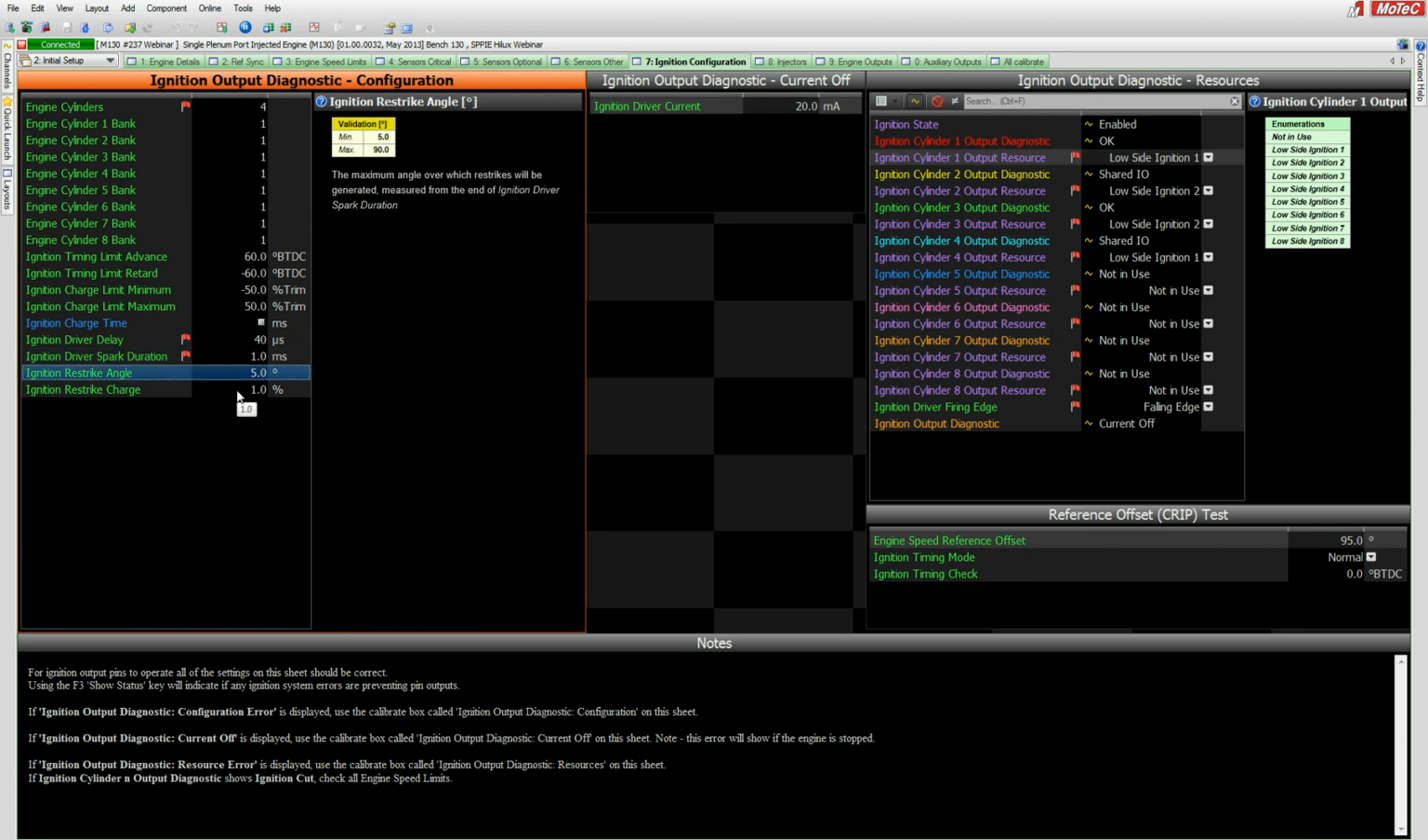The next two are for multi-spark. Now generally speaking, you don't see too much call for this these days, but effectively what we're saying here is if we're going to fire some extra sparks, over what angle do we want to limit those? So maybe that's 10 or so degrees, and we also want to limit the amount of ignition charge.